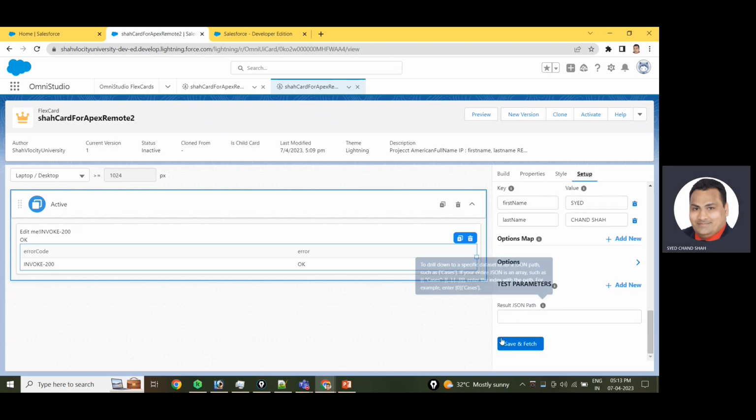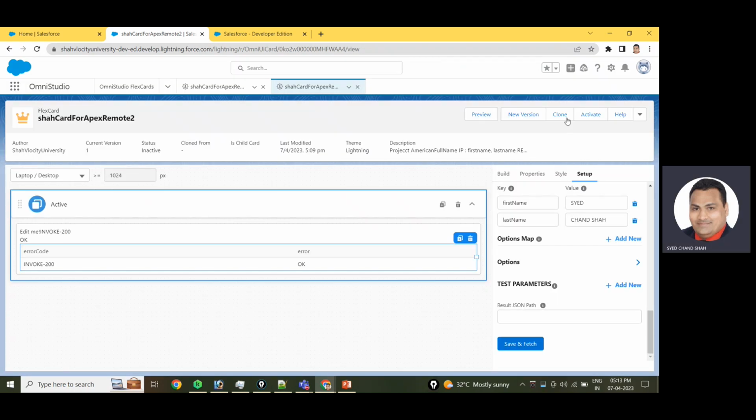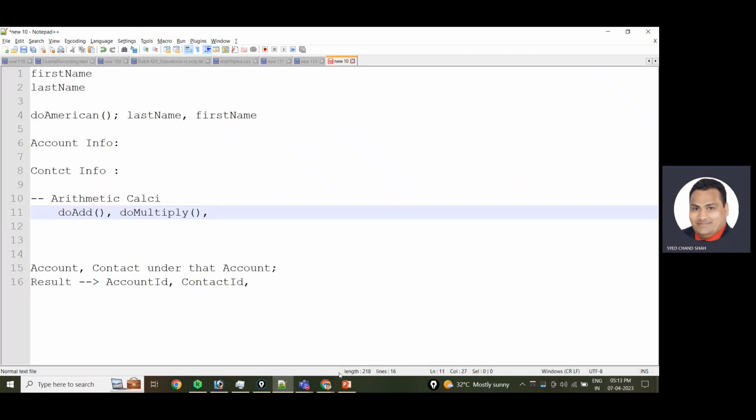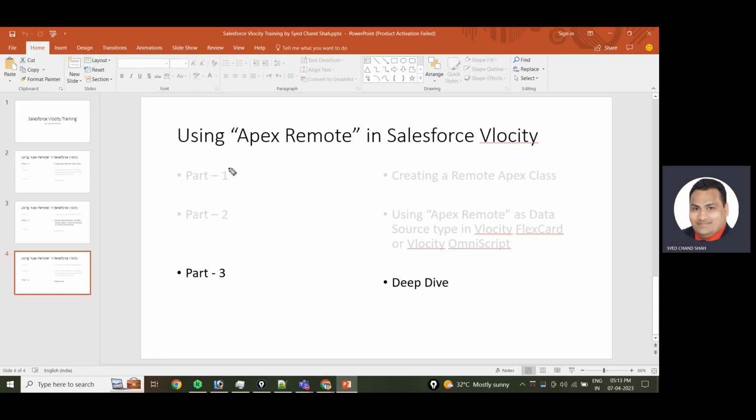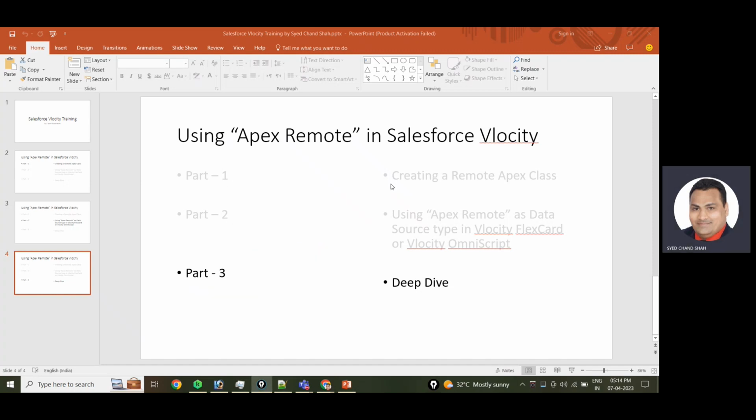Finally, let me check. Okay, so I am leaving it to your patience. Done, right? Okay, so as I promised, the same single video I have given you in part 1, part 2, and part 3. So with this, I am closing this single video using Apex remote data source type in Velocity UI, maybe OmniScript or FlexCode.